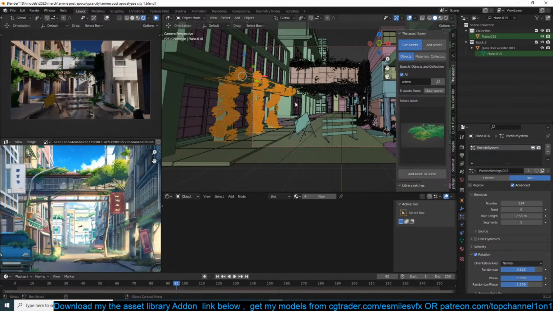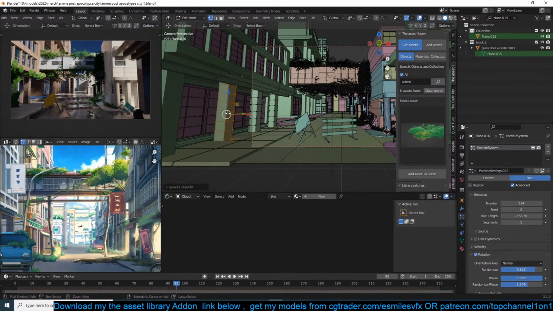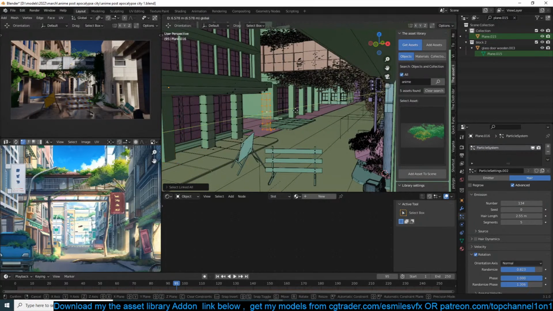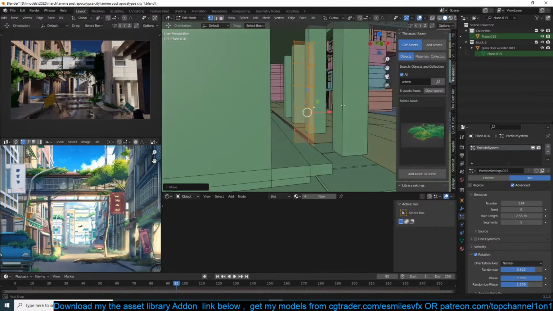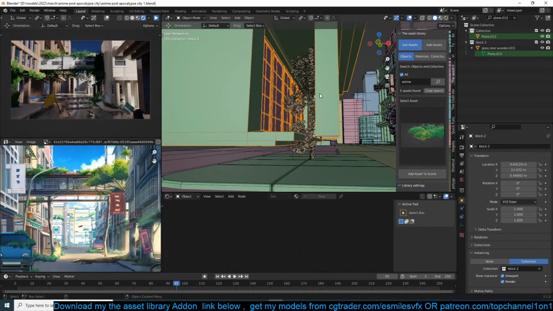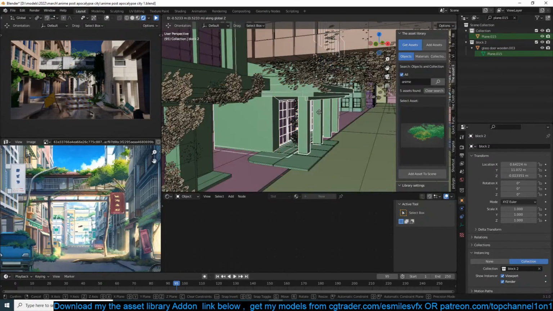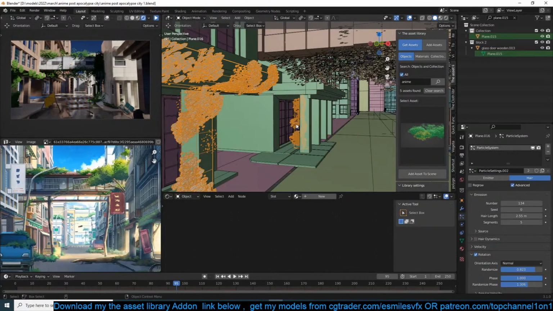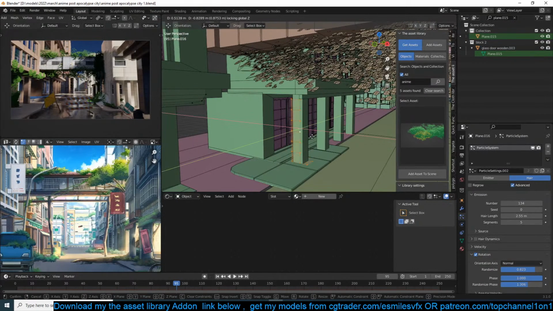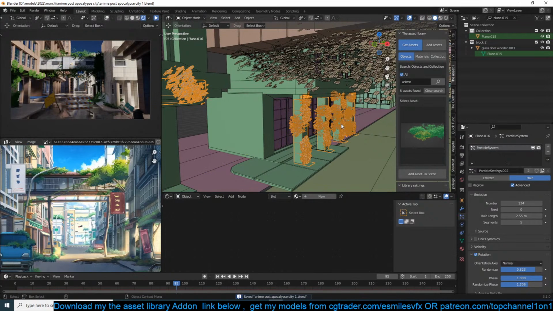I have the particles where the camera is going to see them, so this is not going to be seen. You can have it. Okay, this building is floating in the air. You can't have that. Okay, wait, let me see.